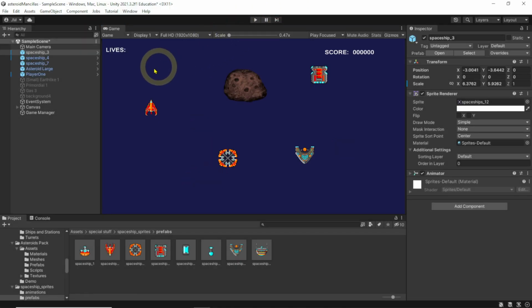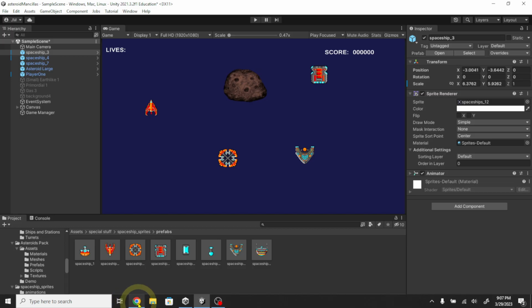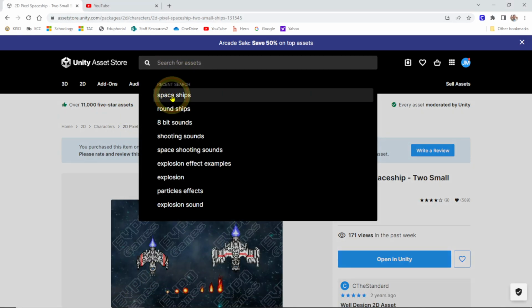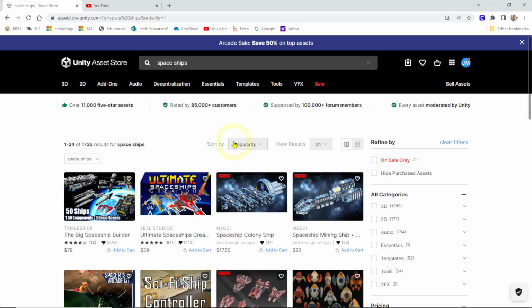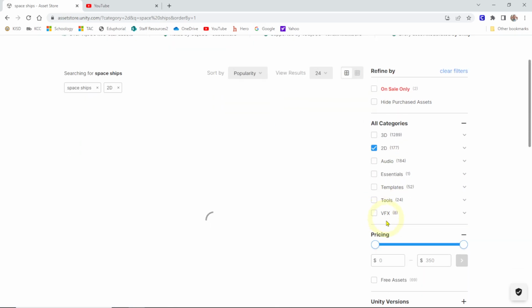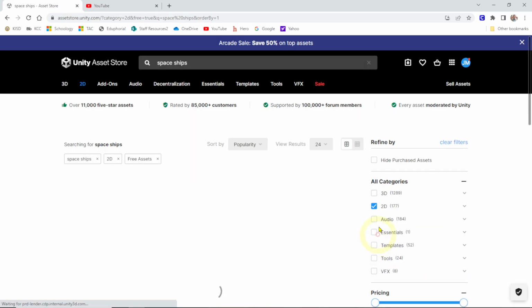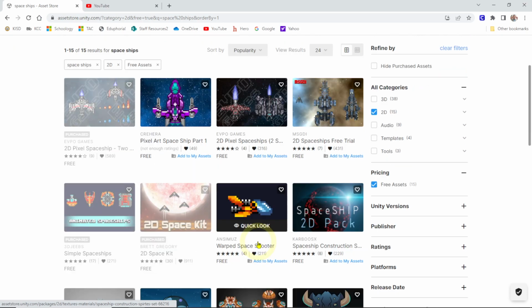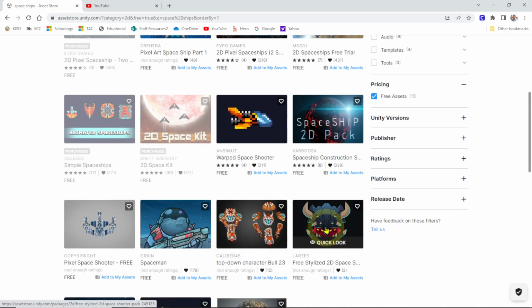If you choose not to, go to the asset store, type in here spaceships, right? And when you go in here, make sure you categorize that by 2D and also free assets. We don't want to pay for anything, and take your pick. This is the one I'm using right here, Simple Spaceships. If you haven't downloaded it, I recommend you do. But if you see something else in any of these, go right ahead. Feel free.